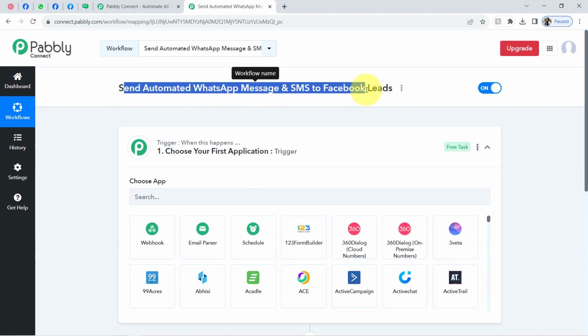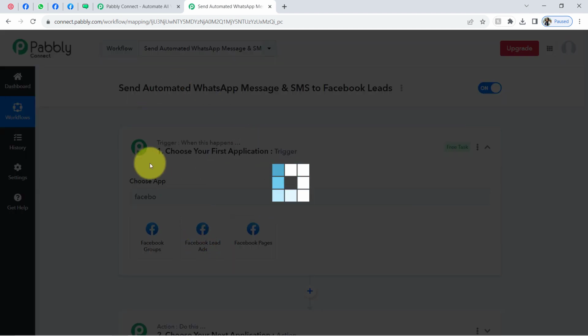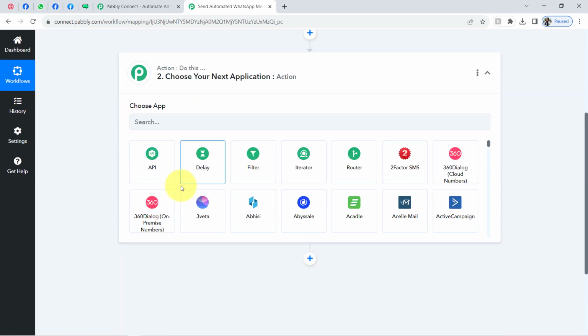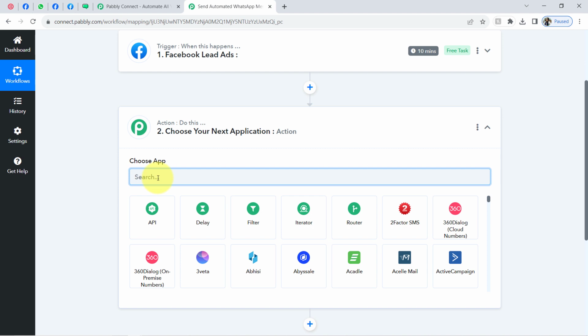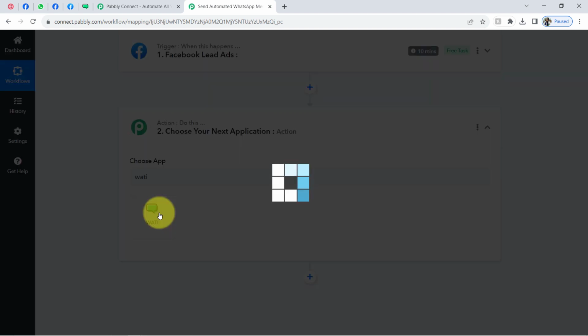Okay, so according to our use case, I want that whenever my Facebook lead ad form is submitted by any user, the message should be sent automatically on his WhatsApp number. So for sending the WhatsApp, remember I have told you that I am going to use Wati application, so that is why in this action application I am selecting the same.